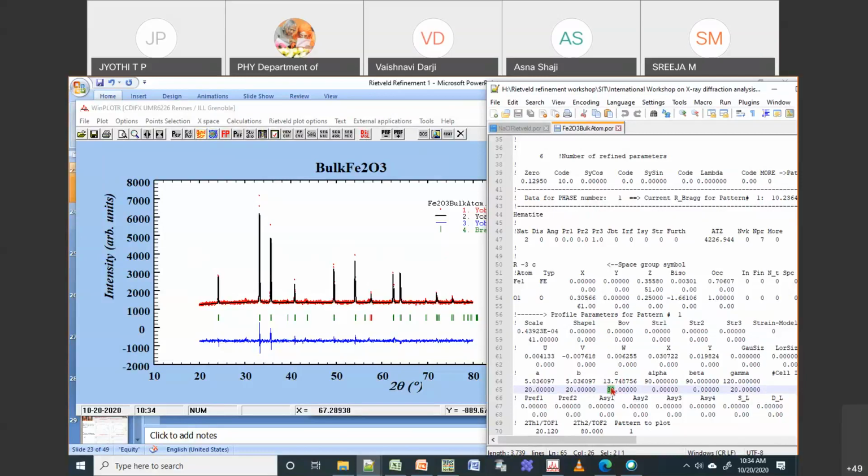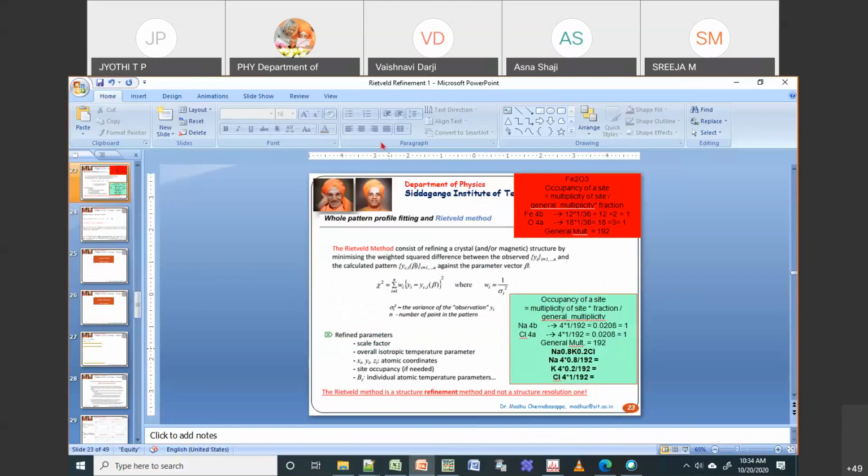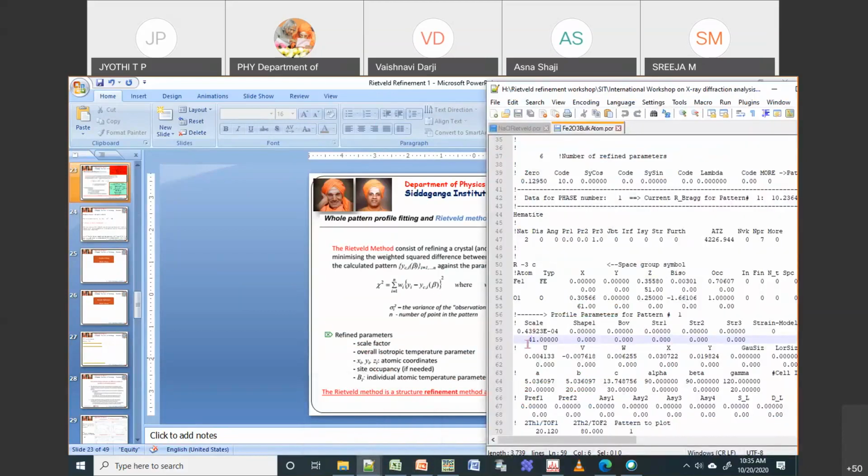30, or 31. Now the next one is scale. Scale is different from your ABC parameter, so I'm keeping a new number which is 41. I want to change this because the program has to change the scale factor when you are doing the Rietveld refinement. So I am keeping 41. 41 means the value of this is going to change during the running of this program.